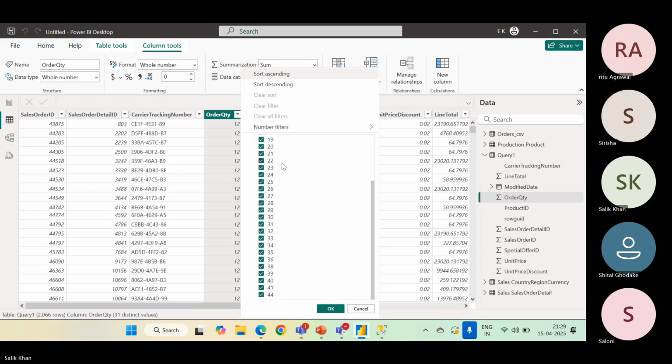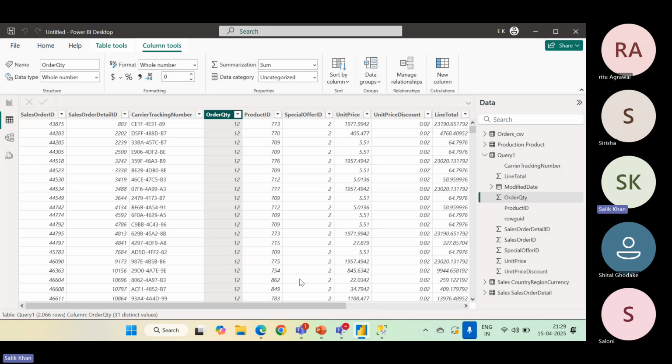Yes or no? Yes, yes, sir. Okay, fine then. If that is clear, now let me also connect to some web data.